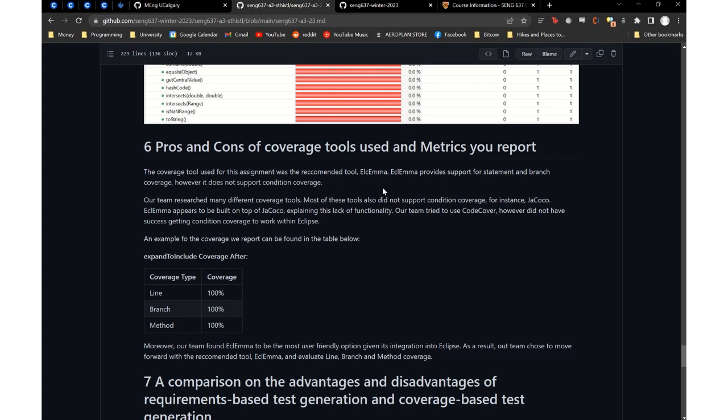We ended up going with El Gamma for the tool that we used. This was the recommended tool, and we looked into condition coverage for the other tools. We found that El Gamma is built on Jacoco, so that's why it doesn't have that functionality. We tried to use code cover, but we couldn't get it working, so in the end we decided to use El Gamma as it's the recommended tool and it's built in.